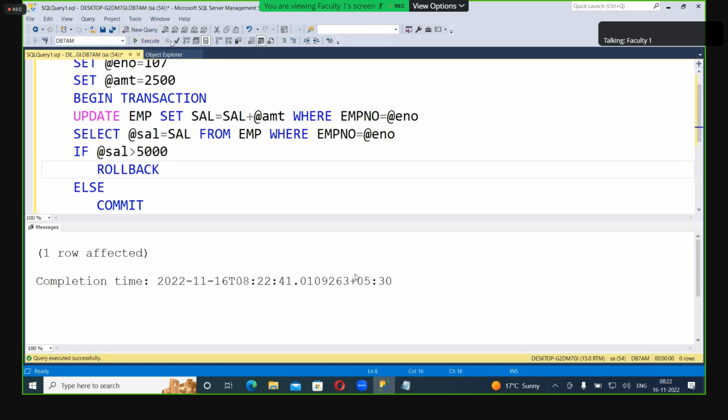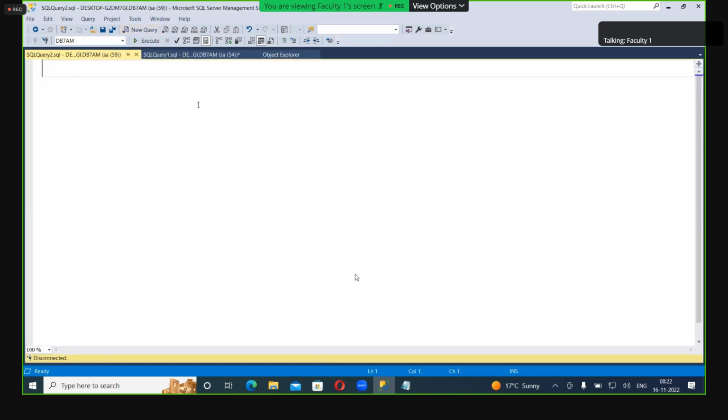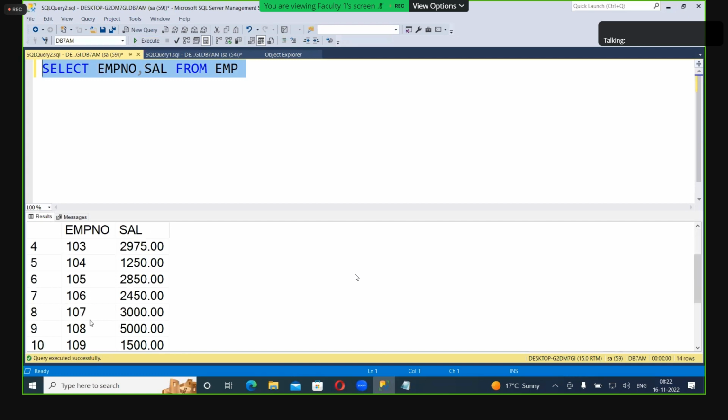Now let's run this program. One row affected. Now see the table. Select employee number, salary from EMP. 107's salary is still 3,000. Even after incrementing, it is still 3,000. Why? Because that update is cancelled. You updated it, but that update is cancelled.